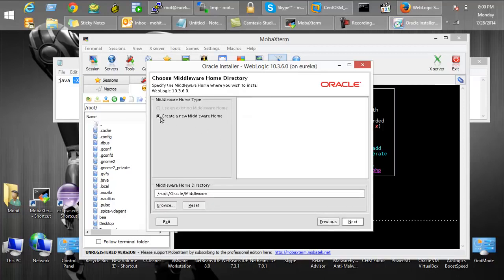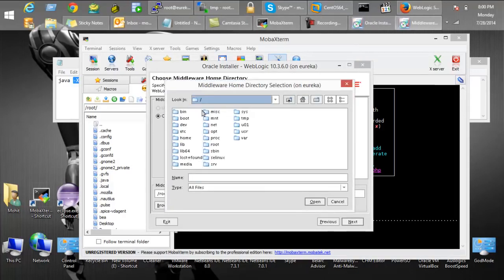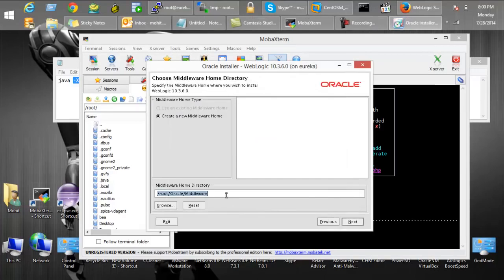Then you need to create a home directory for middleware. By default it shows root Oracle middleware, but I want to change it. You can also browse for a home directory. You can choose any of yours. For example, I want to choose home and Oracle. I can type here /home/Oracle, with Oracle in capital, and then middleware. So I'm installing the middleware home, I'm creating this one. Click next.